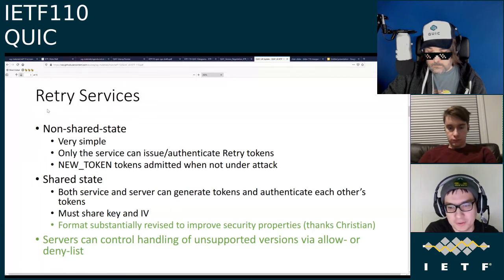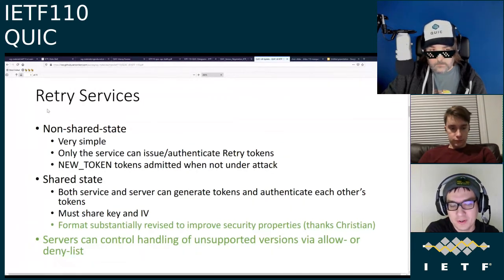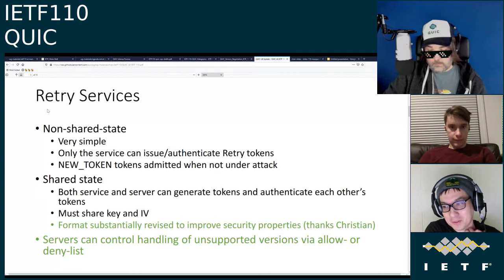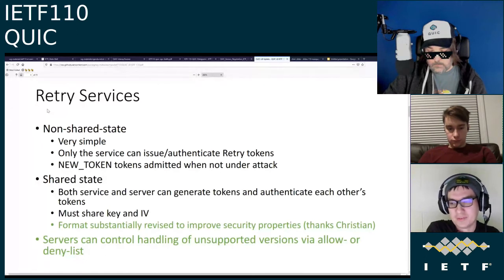The other thing is we've clarified a little bit the handling of unsupported versions. The retry service text used to say that retry services must admit all unknown versions, which is obviously good from an extensibility perspective, but not necessarily something that would happen in the real world. So, to be a little more realistic, we've suggested that servers should be able to control the allow or deny list of versions. If they are deploying, say, version 2, and the retry service, which might be in hardware, does not support version 2, they can say, let in version 2, but you can drop anything else, which hopefully is a little more economically realistic. Next slide.